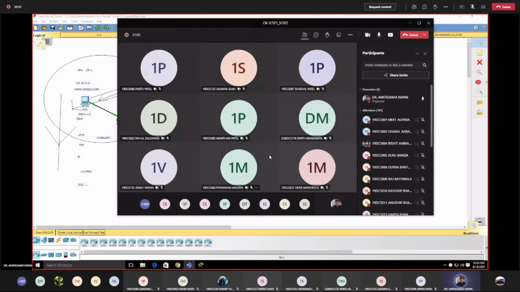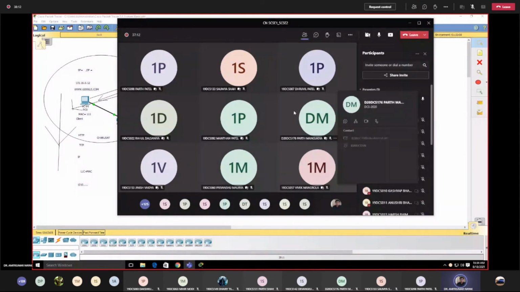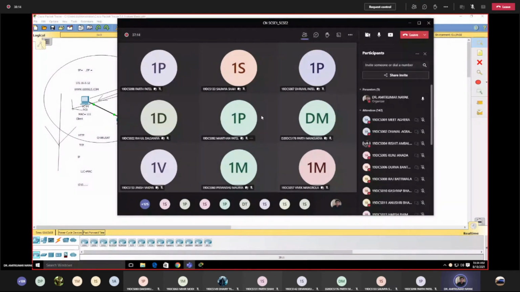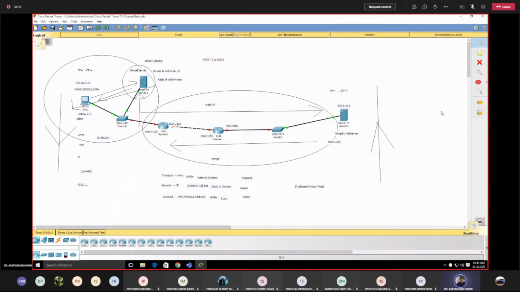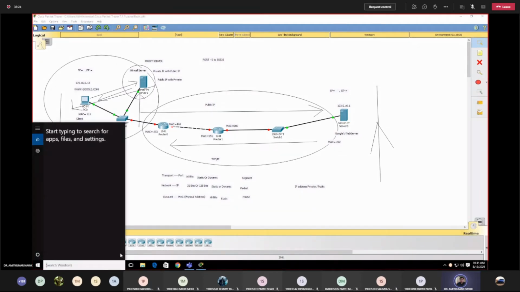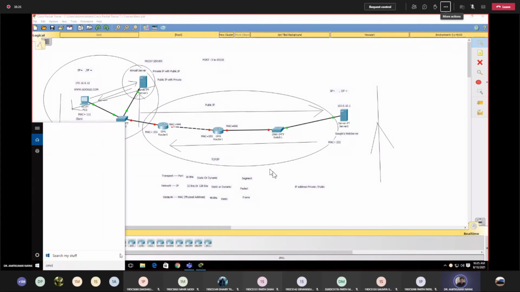Am I audible or not? Yes, can you please acknowledge whether I am audible or not? Okay. So can you tell me what is the procedure to check the port addresses which are open in my computer, the port addresses which I am using?